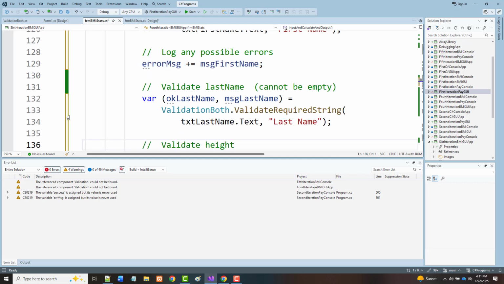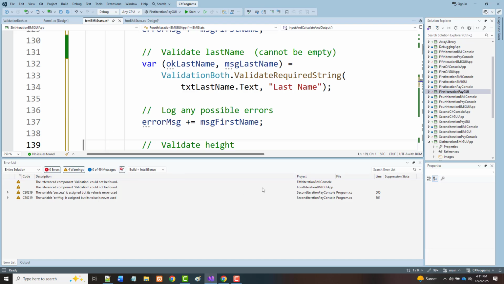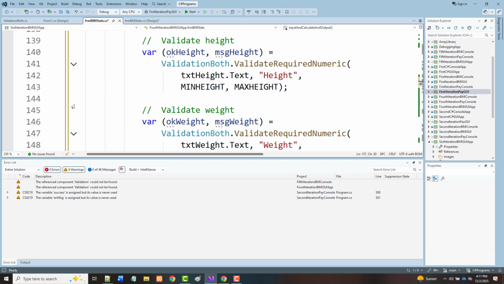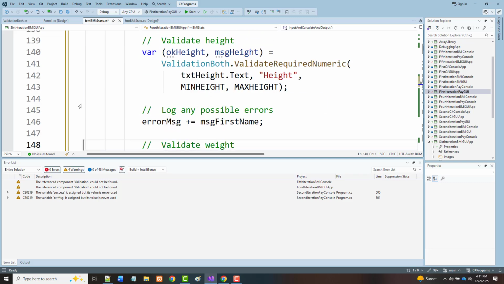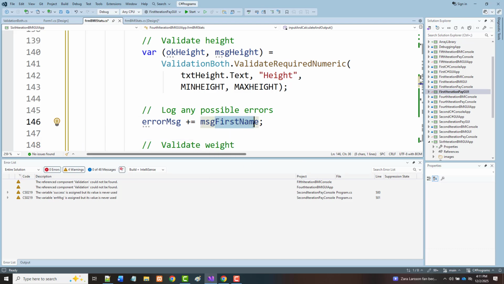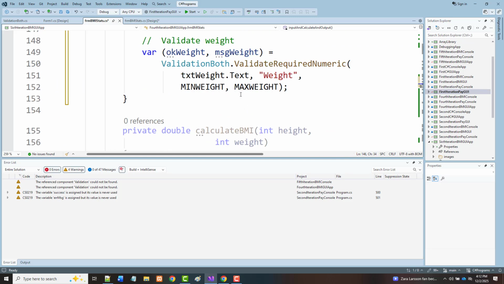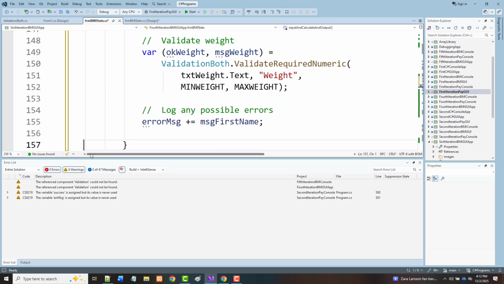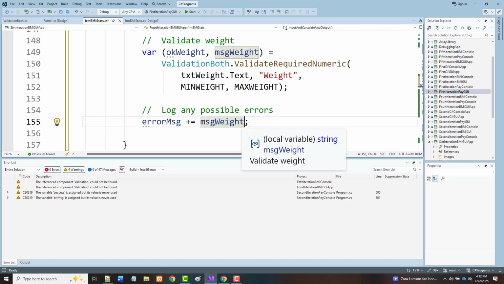So here we'll log any possible errors, but we'll add last name. We'll do it here. Again, be logging errors, but it'll be MSG height. And we'll finally do it again down here, but it'll be MSG weight. All right.